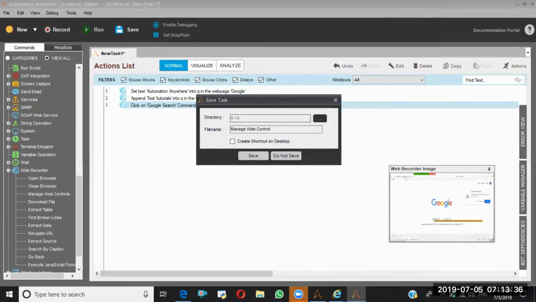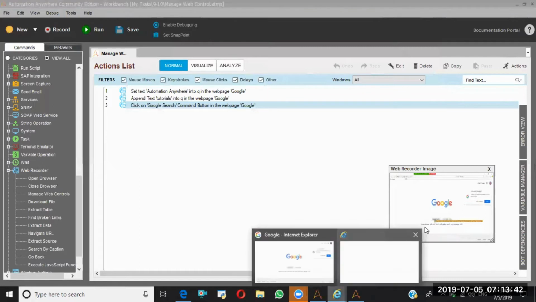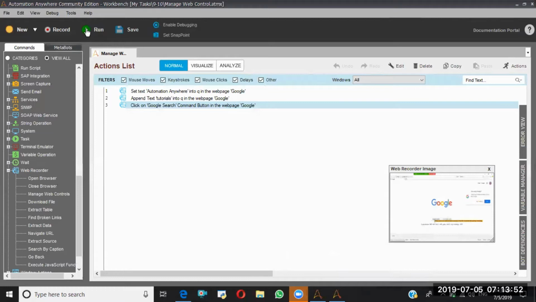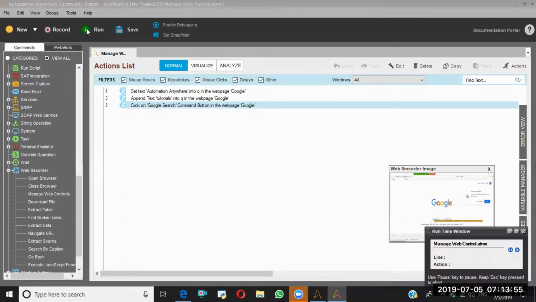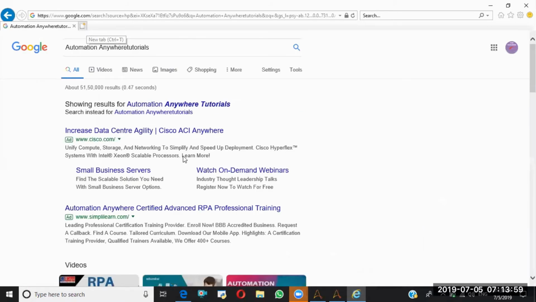Manage web control. Now I'm going to close this browser as well, because in the first command I used launch browser instead of select page. Launched. See, it's done. Like this you can use it.